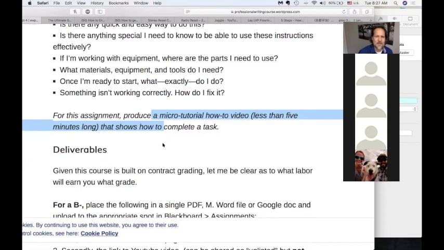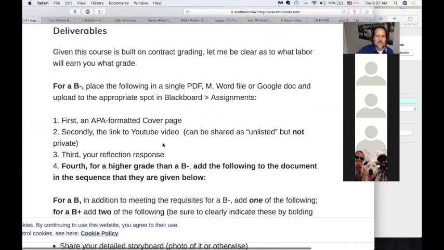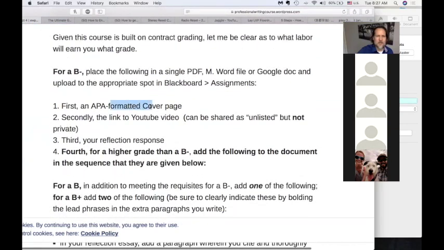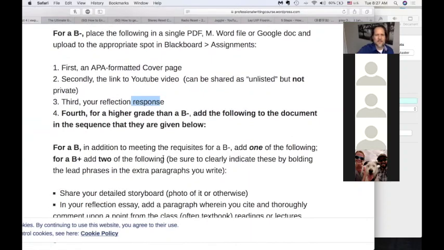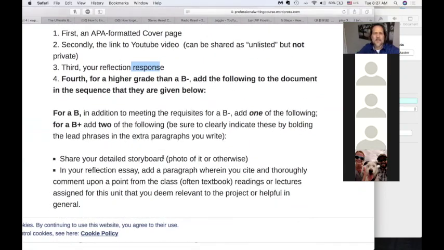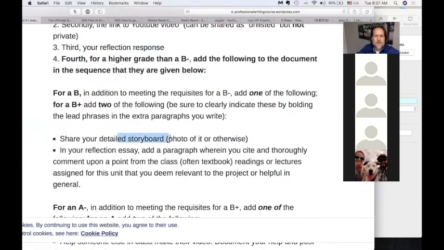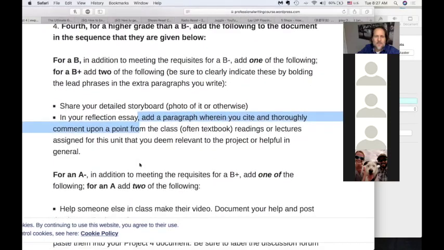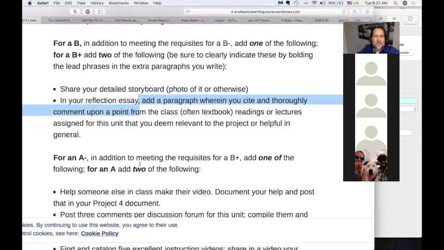All right, the deliverables are pretty simple here for the B-minus: the APA formatted cover page, the link to the video, your reflection, and then that gets you the B-minus. Then above that, simply add a detailed storyboard, which will be part of our homework, but again, just a few more details to make sure that it is well prepped. And then in your reflection essay, add a paragraph where you cite and thoroughly comment on a point from class. That will get you the B-plus.